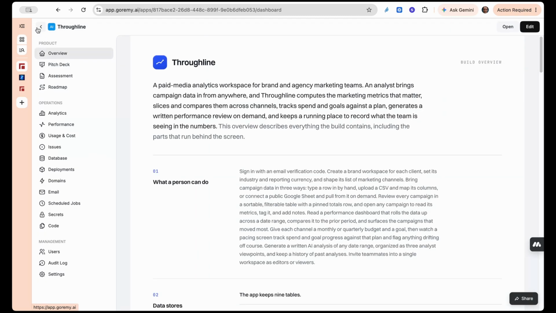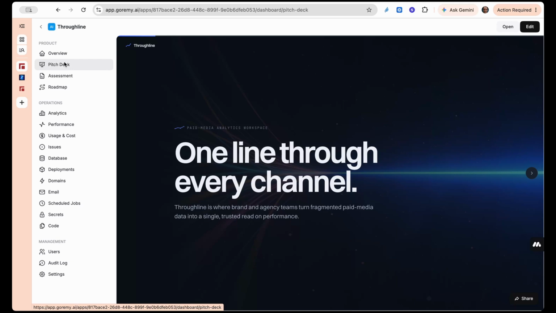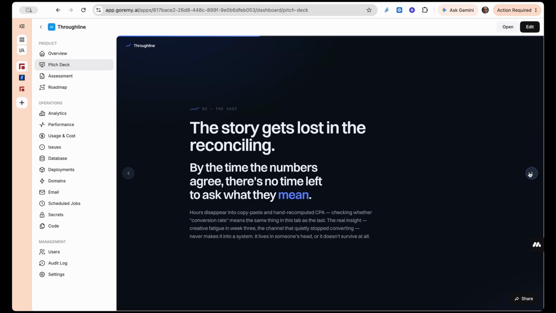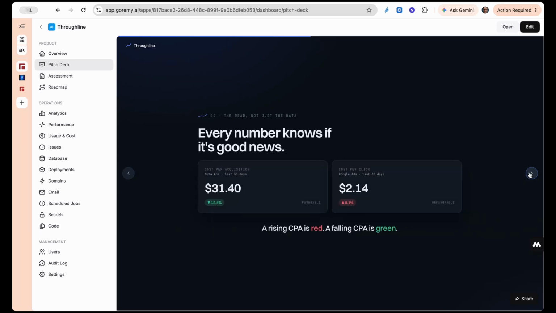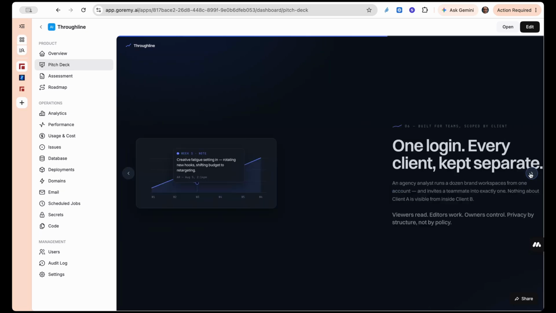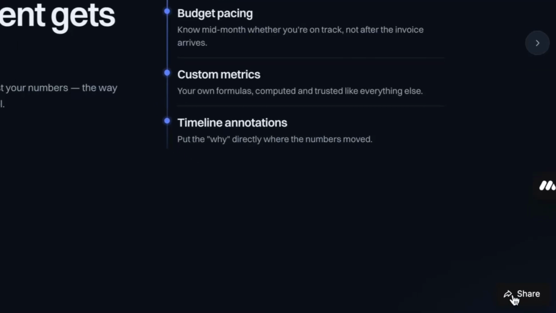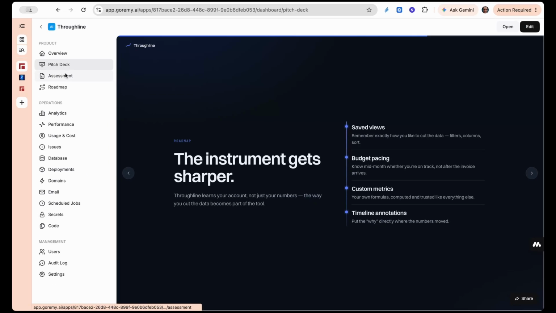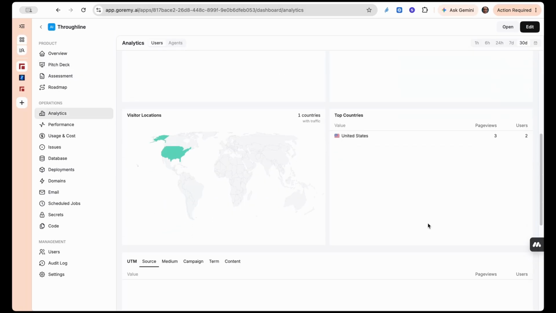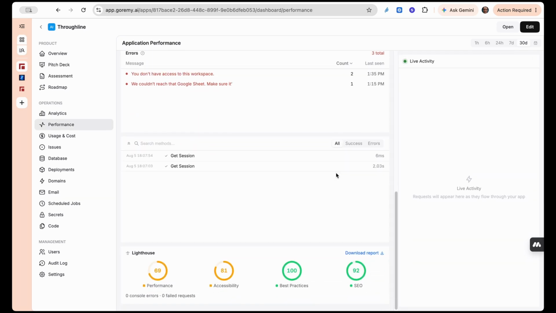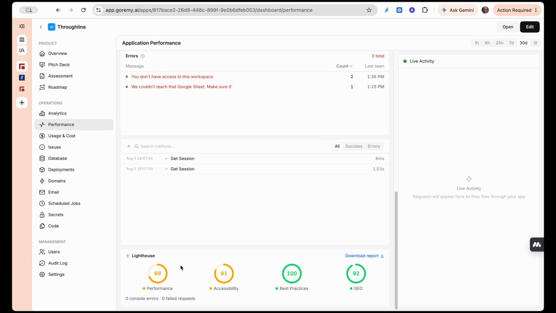From here, we can access things like our pitch deck, which is a ready-made presentation to explain the problem that this app solves. Just click Share to share it. View our site analytics, where we can track visitors to our app. Review performance analytics, where we can track all of our app's background operations, including performance, accessibility, how well we comply with best practices, and SEO. We can download this report.